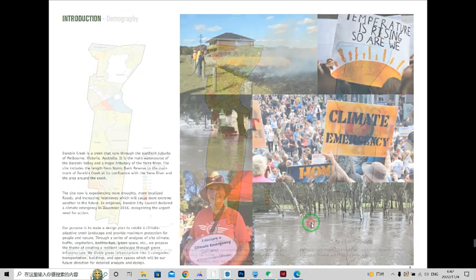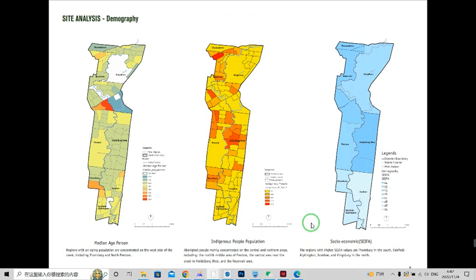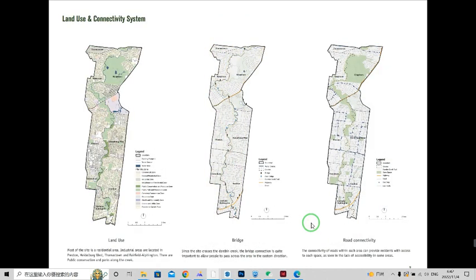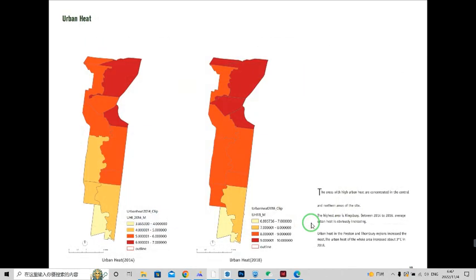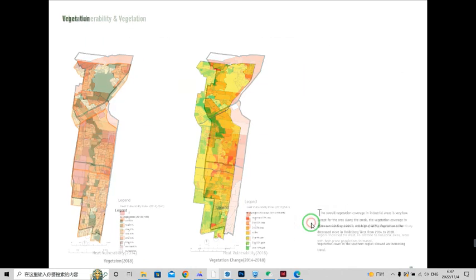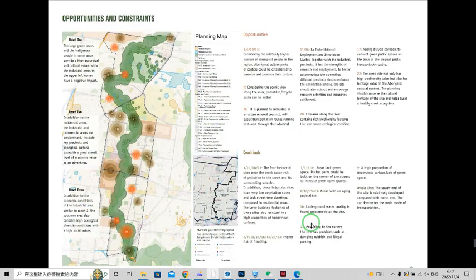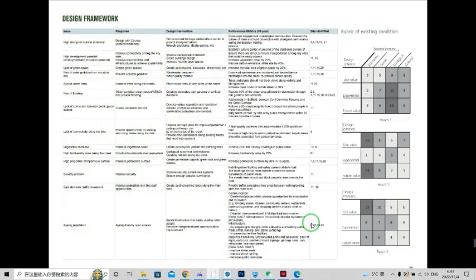problems. First, we use the GIS to analyze the site in terms of demography, land use, and connectivity, planning scheme, water system, urban heat, urban vulnerability, and vegetation. After this analysis, we point out the opportunities and constraints of the sites. The red dots are the areas with opportunity and the brown dots are the areas with constraints. Therefore, we have made our design framework for these opportunities and constraints and formulated corresponding design measures and guidelines.